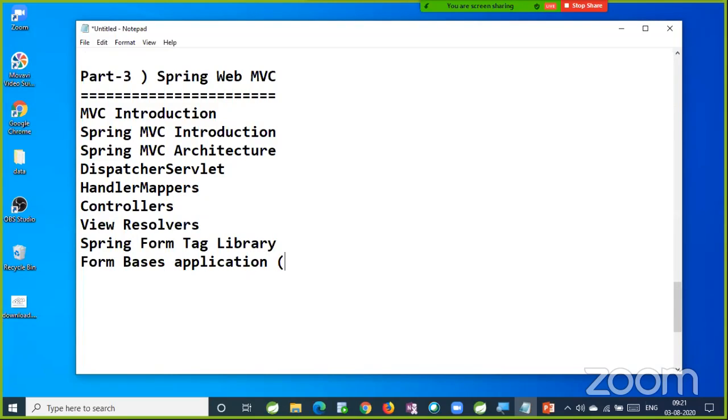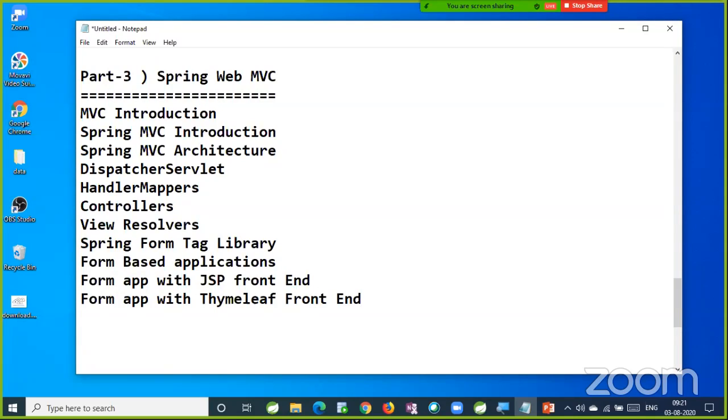I'm going to develop three form-based applications. Three types of different forms we are going to develop: a form application with a JSP front end, and a form application with a Thymeleaf front end. With the Thymeleaf front end also, we are going to develop our applications. Then form validations we are going to learn.